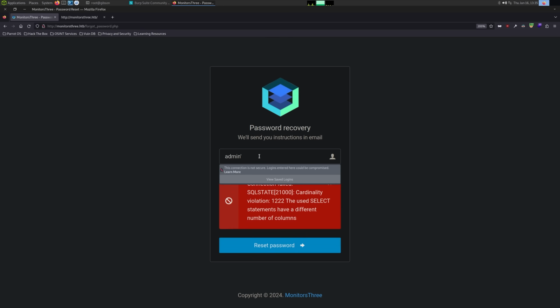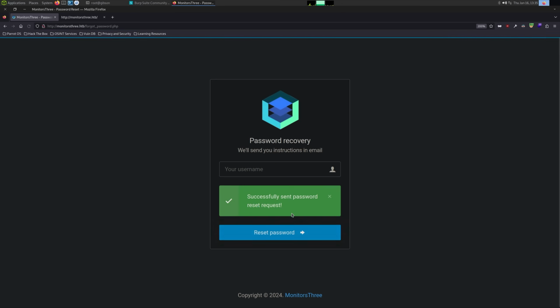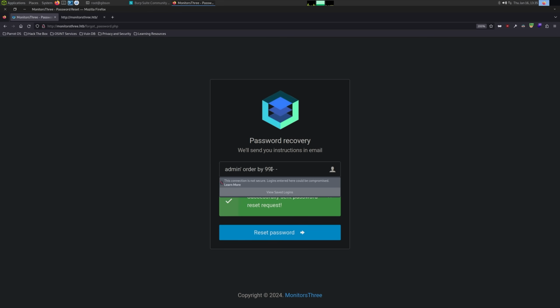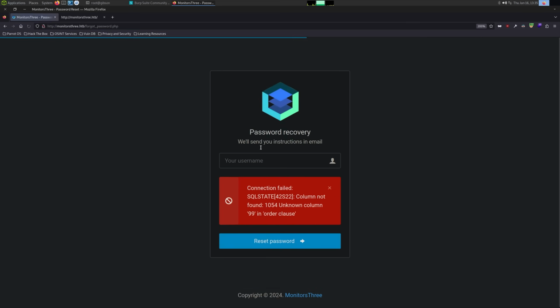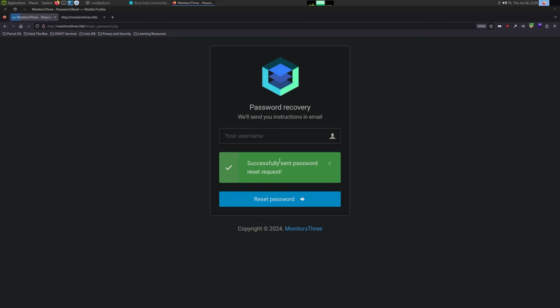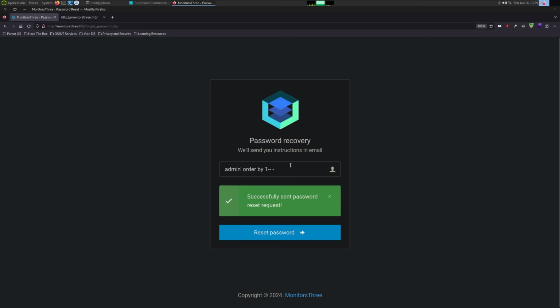To do this, I normally don't use unions. I always go with order by because it's just a bit quicker and easier. So we do order by 1, it works. And then if we do order by, let's say 99, it's going to fail here, right? Because there's not 99 things it's ordering by. The first field's probably going to be ID, the second field's probably going to be like username, third field maybe like email, password, something like that. We don't need to know the name. We just need to know how many it is so we can get our union injection working, right?